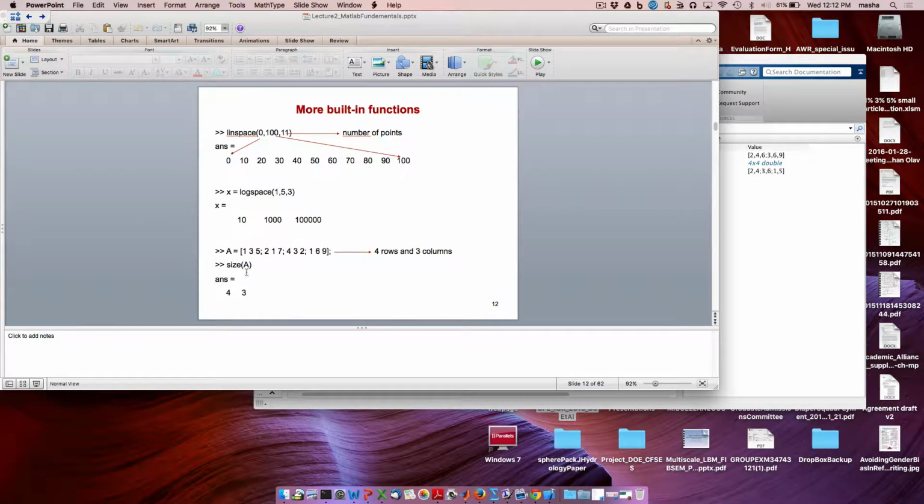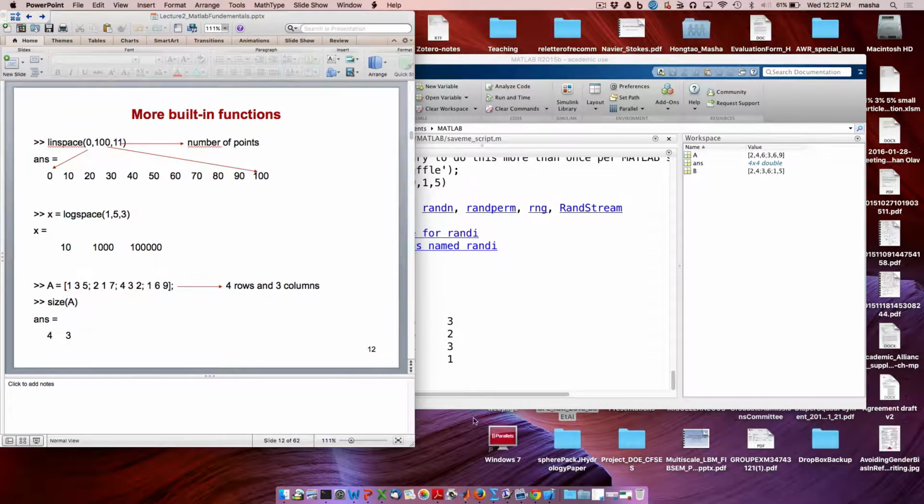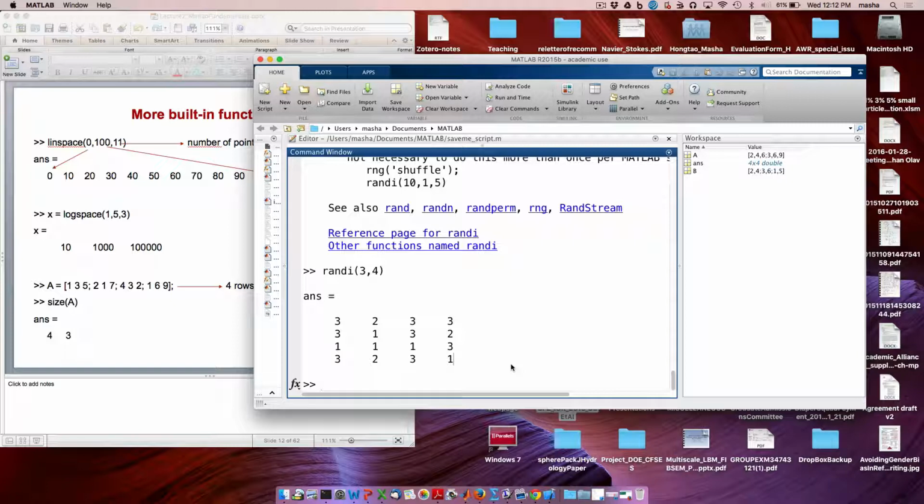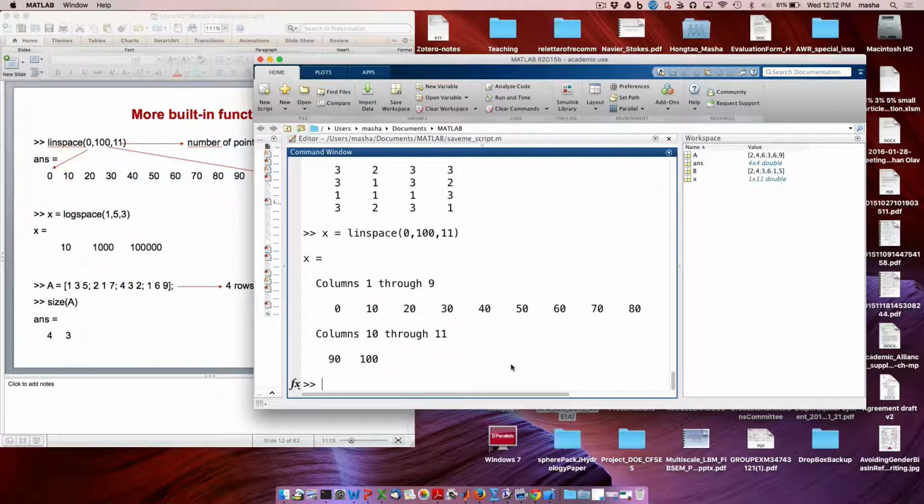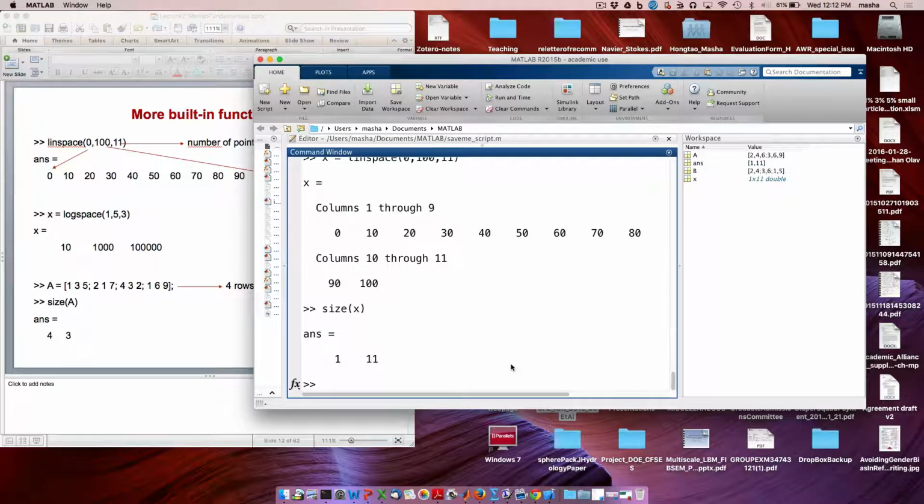And anytime you have a matrix or an array, as we already mentioned, you can check on its size by typing size. So let's try: I'm going to say x, and store in it linspace of 0, 100, 11. The size of x is 1 row and 11 columns, so that's a row vector with 11 elements. Questions? So again, remember linspace, very useful.